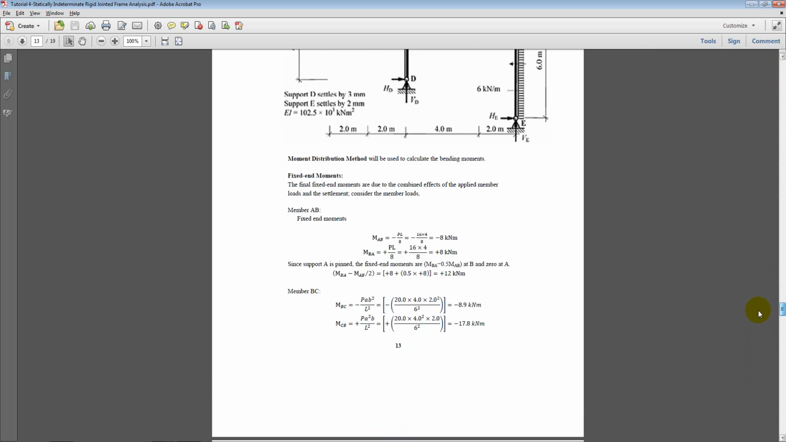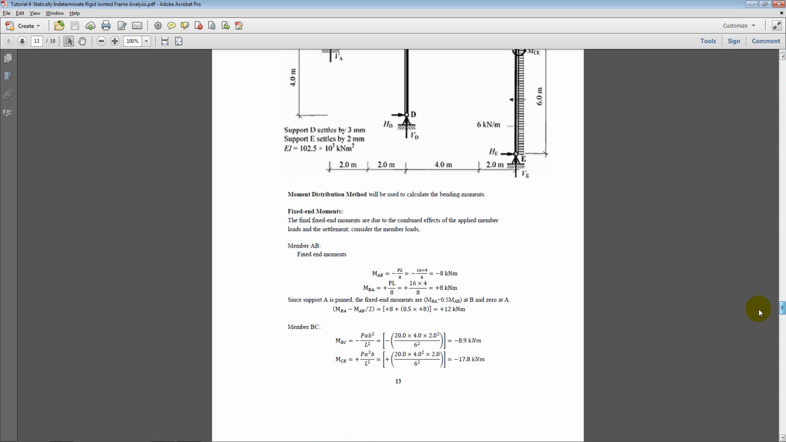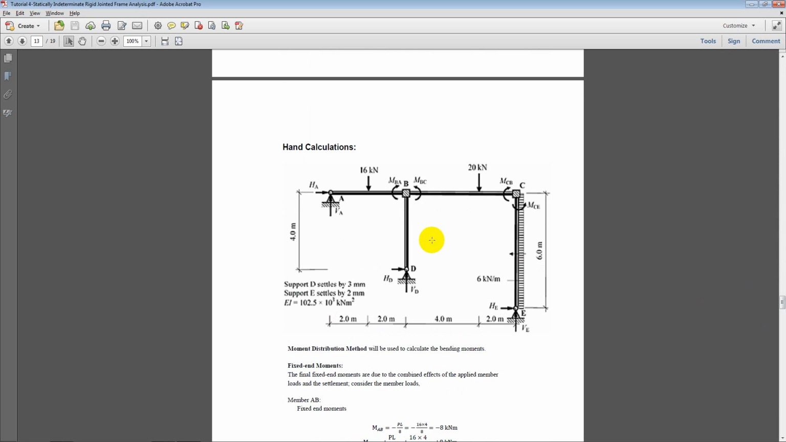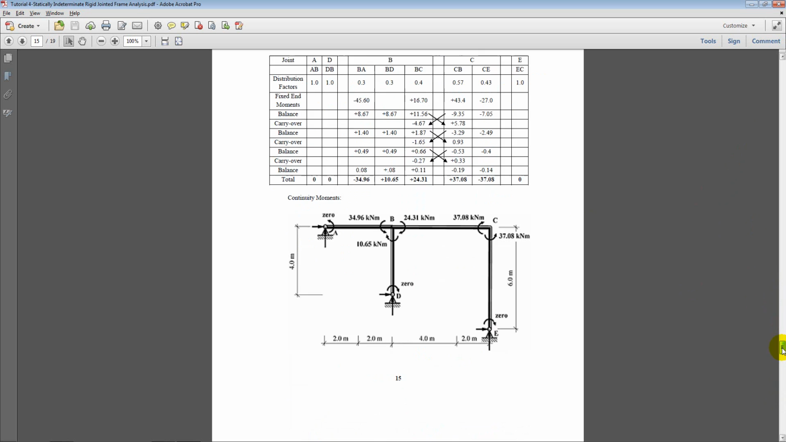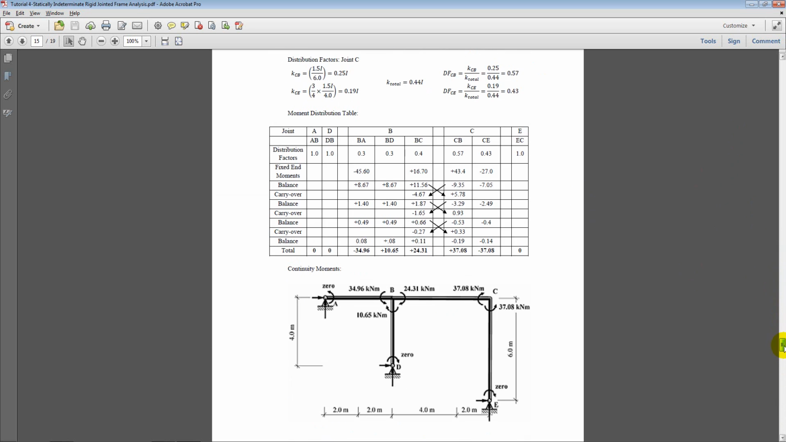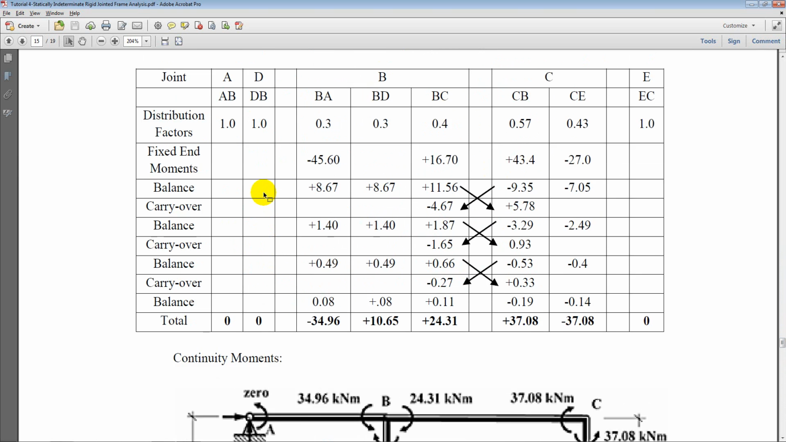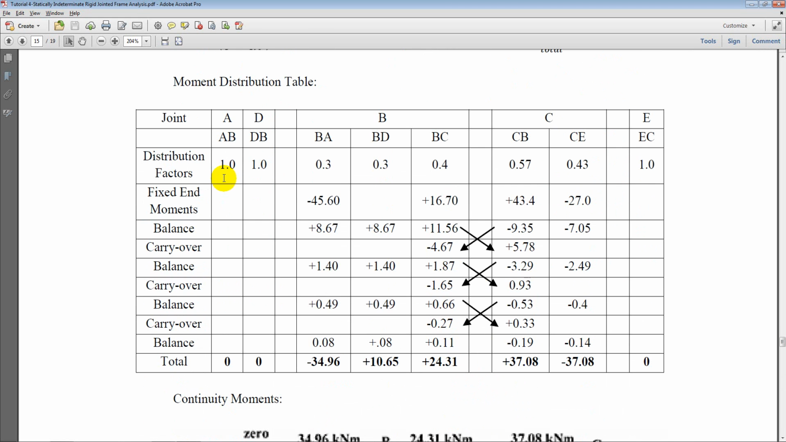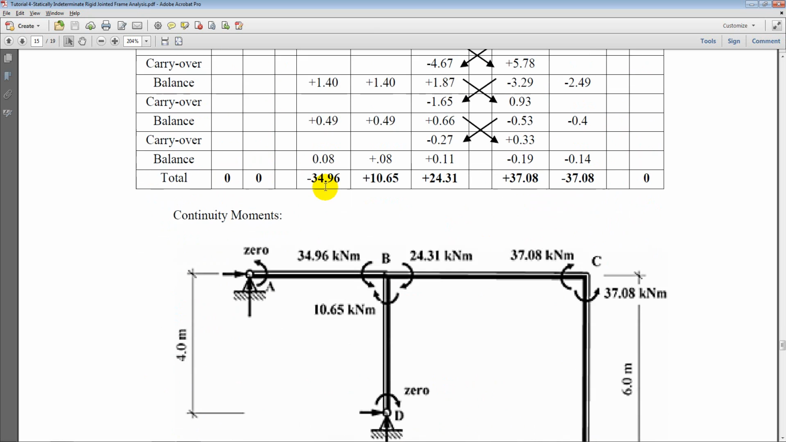Okay, so what we have done in this example is the moment distribution method. So basically fixed end moments are calculated at every member. For each joint we keep the total moment, sum of the total moment should be 0. So here if I scroll down, we have a table, a moment distribution table. Basically distribution factors are calculated. Distribution factors depend upon the relative stiffness of the members at a given joint.